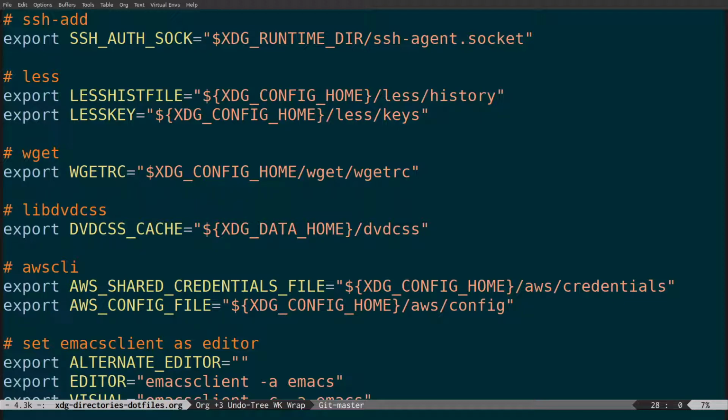And typically you'll get a .dvdcss directory in your home folder, and this is usually created with programs like VLC or MPV that use this library to play DVDs or videos. And again, you can move this file out of your home into .config/dvdcss.